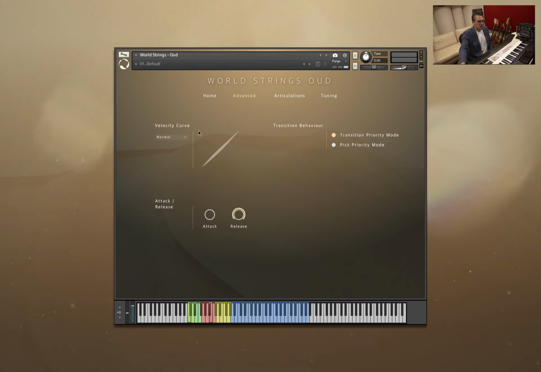And looking at the other areas, we have velocity curve, we have our transition behavior. This one here currently, if you're working it, it has more transitions before the next string pick. Whereas this one here, it's got more picks between transitions.